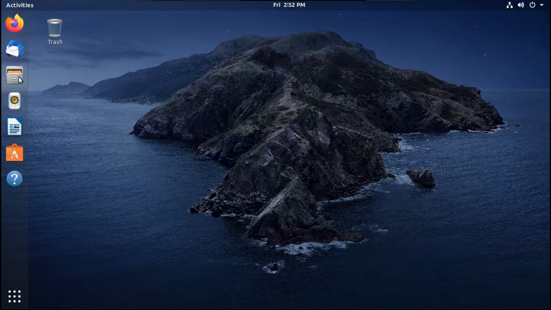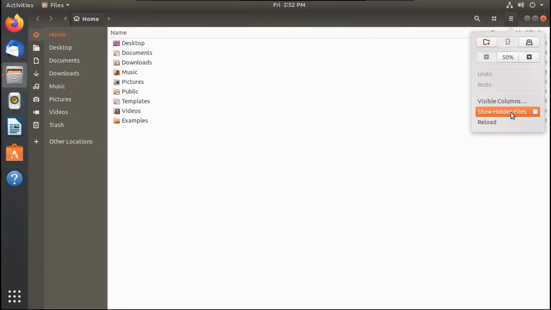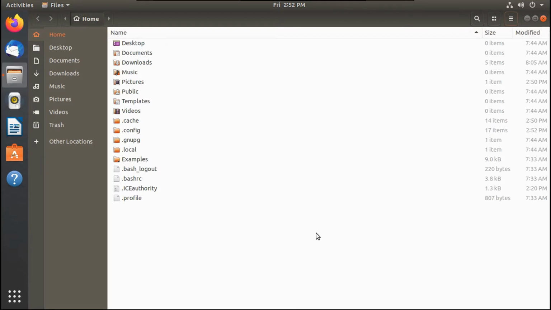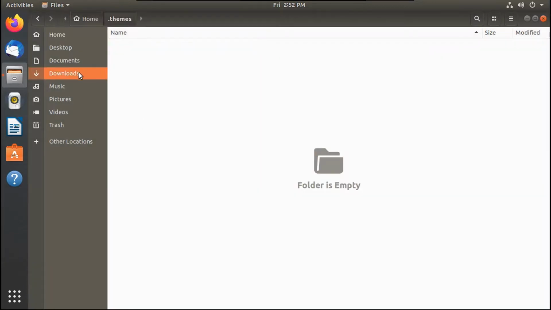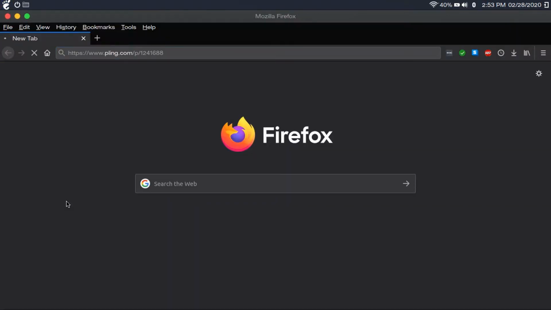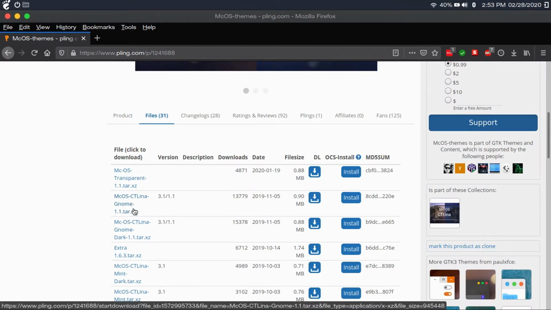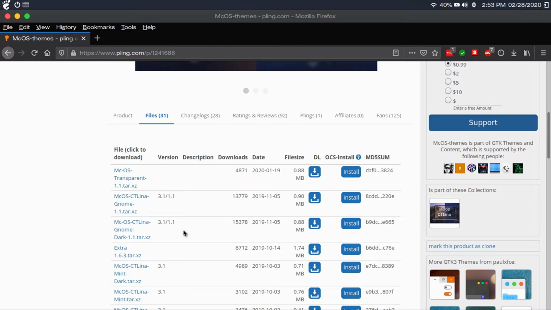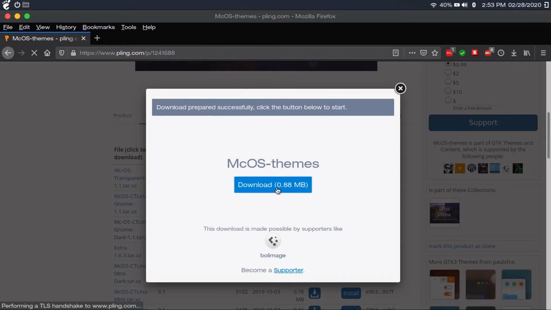Okay, and once that's installed, we're going to go to Files. We're going to go up here to these three bars, and then click on Show Hidden Files. And then you're going to make a new folder called .themes. And then what you're going to want to do is download the macOS theme for Ubuntu by going to this link, which I'll have in the description. And then go to Files. And you can go with the regular light appearance, but just to make it look cool, we're going to go with the dark mode. So we're going to click on that, and then you're going to click Download.